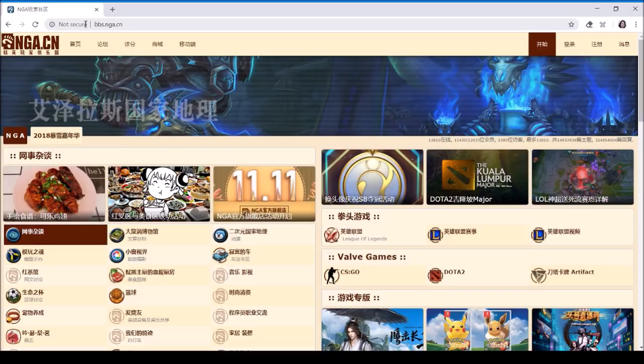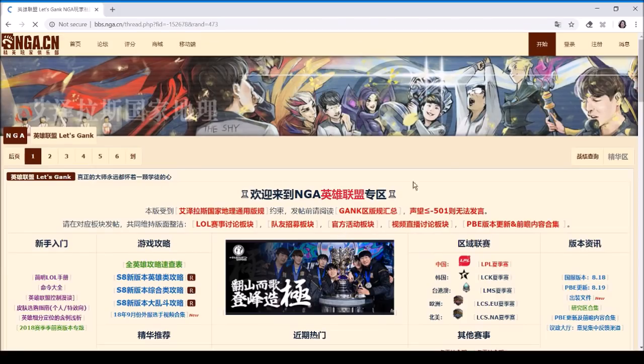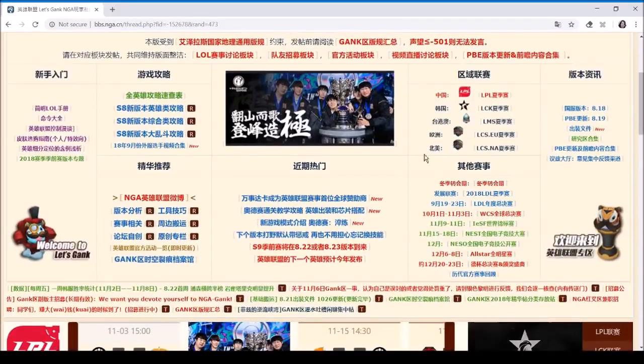This is a fairly frequented forum. Some people have good opinions of it, some people don't. You just go directly to the League of Legends section here, and this will give you the information that you want. This area right here that says Chita Sai Shi, which just means other tournaments, will have a bunch of information on the goings-on of the LPL outside of the LPL itself.